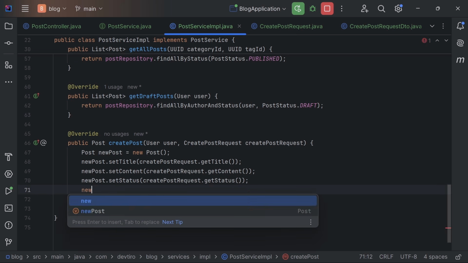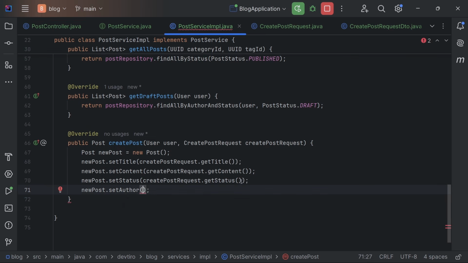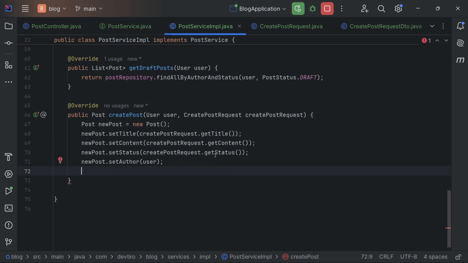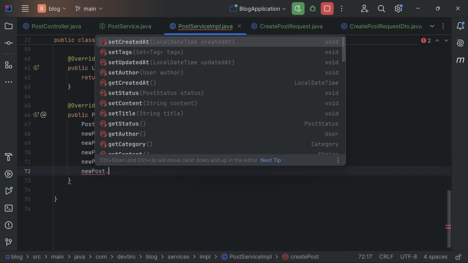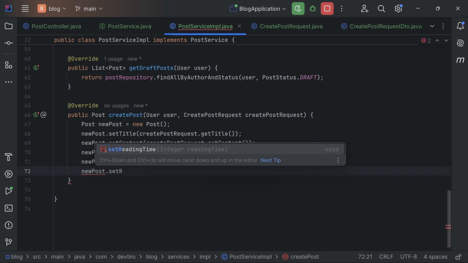So new post dot set author, and that will be the logged in user. The system won't support the ability to create a post as a different user. Of course, you can always extend it to do so, but we'll just use the logged in user as the author. New post dot set reading time.